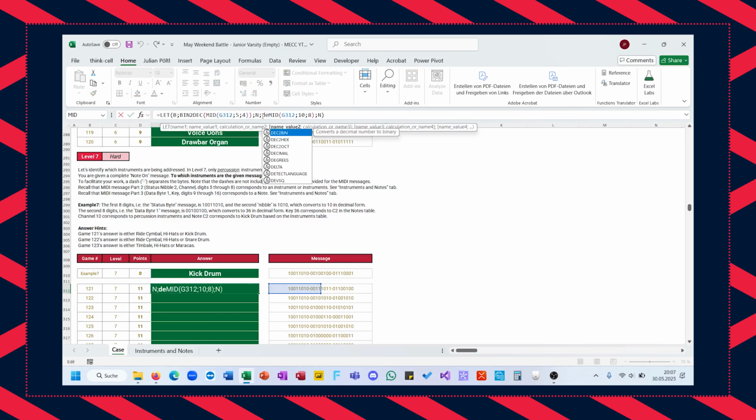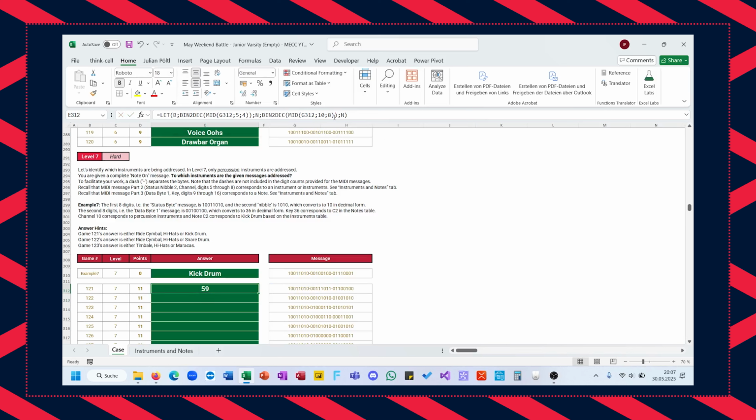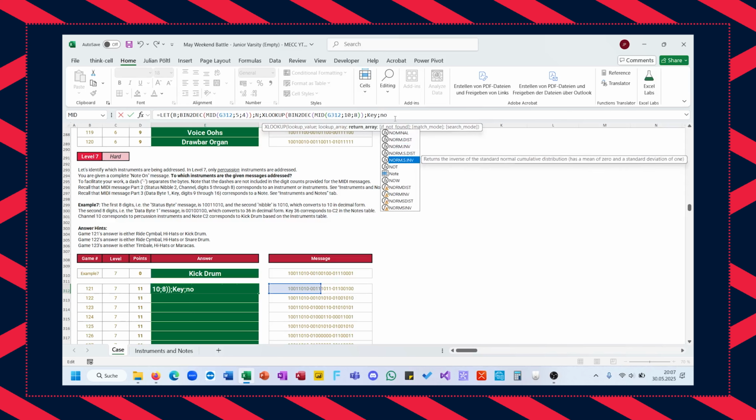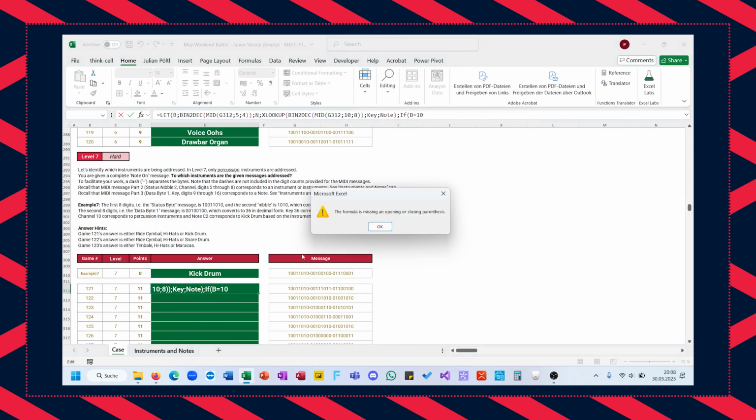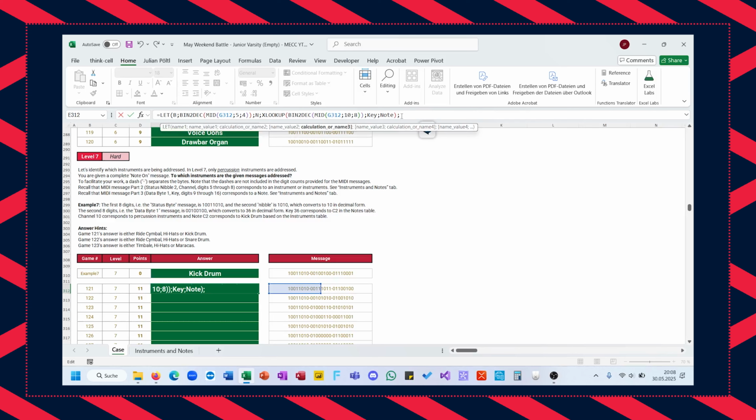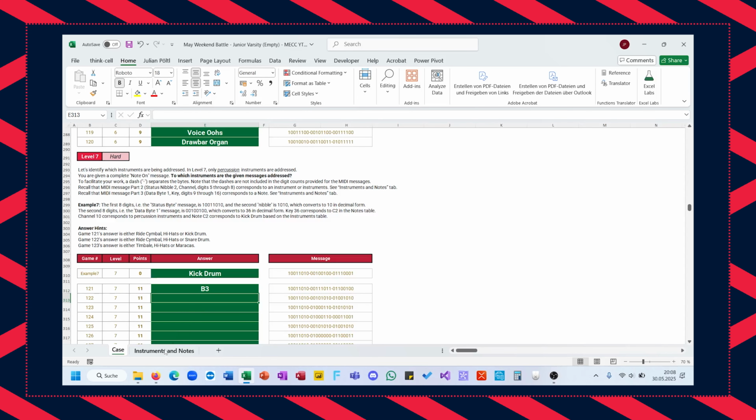I will also use BIN2DEC, sorry, mixed it up, BIN2DEC to create here the decimal value. Then I look this value up in key, returning note. Now I use the named ranges, which is then n for note. And now I can say the following: if b equals 10, so if it's an instrument that is not 100% determined by the channel.